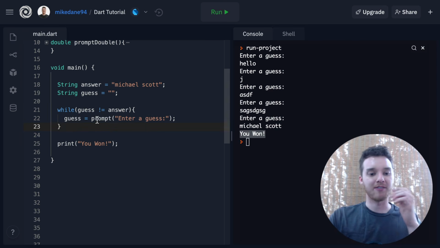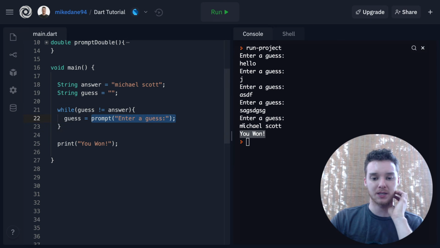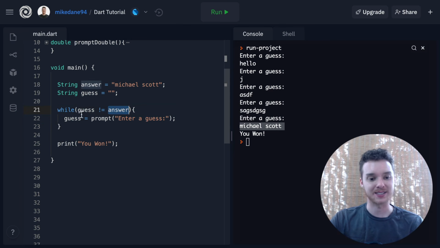So eventually we get prompted, we enter in Michael Scott. So now the guess has a value of Michael Scott. And then we come back up, we check to see is guess, which is Michael Scott, equal to the answer, which is Michael Scott. It is. So this condition now becomes false, because the guess is equal to the answer, and then we come down here and we print out you won.